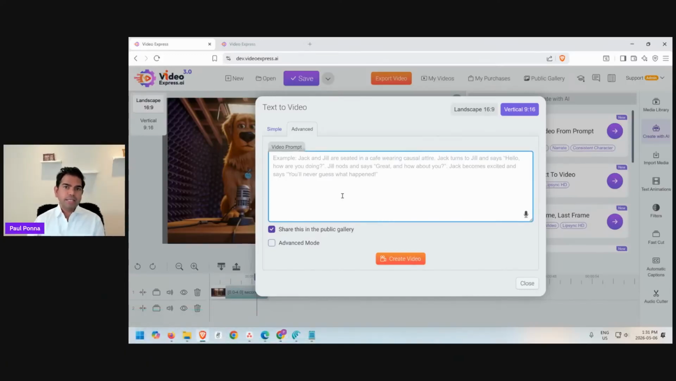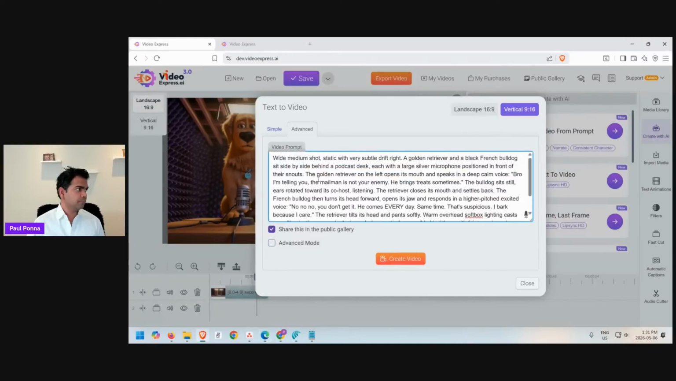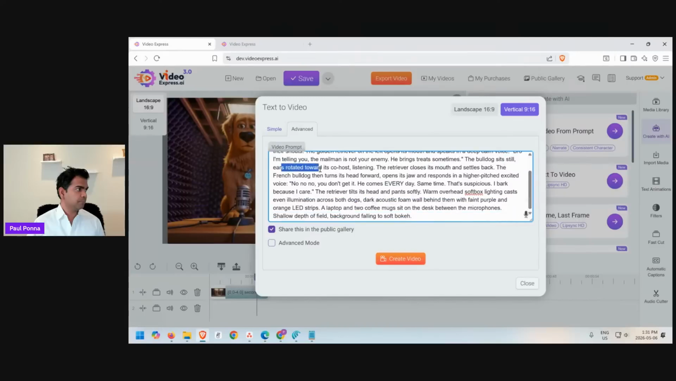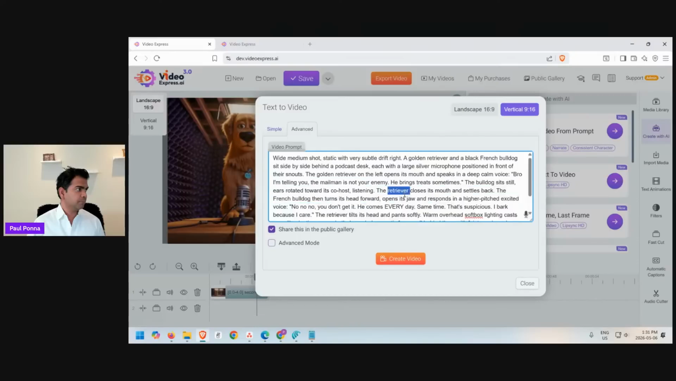So here in the advanced mode, you can do like crazy things. So for example, one of the crazy things could be, I have it, pull it up right here. I can paste this whole thing with these 2 doggies talking, right? See this right here, golden retriever says, and then he brings the treat sometimes, and the bulldog sits, ears rotated towards co-host listening. The retriever closes his mouth and says, no, no, no, you don't get it. He comes every day, the mailman, blah, blah, blah, right? And you can do it this way in the advanced mode.